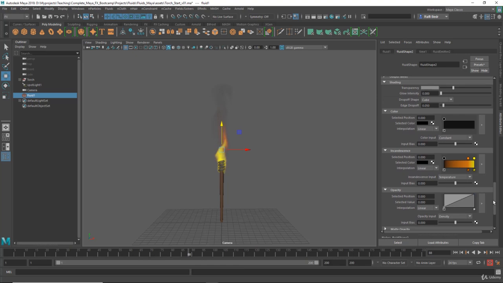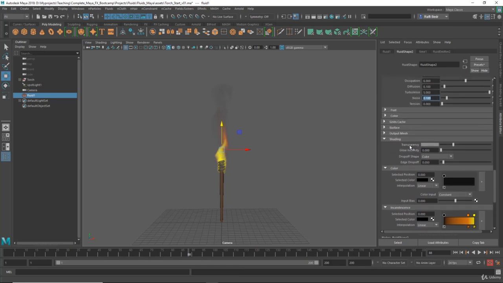so now let's go to transparency. Here in the shading, you can increase the transparency of the fire or decrease it by controlling the transparency attribute. And here you can see the drop off, and you can change that to cone or anything you want. I will stick with the cube.